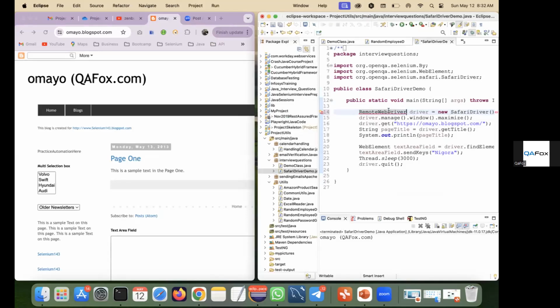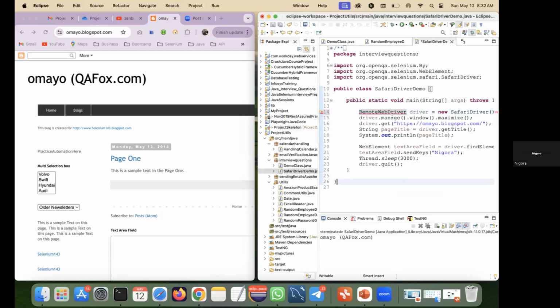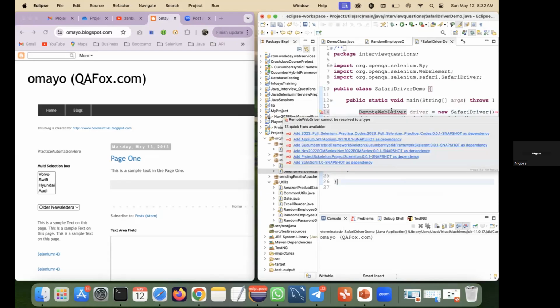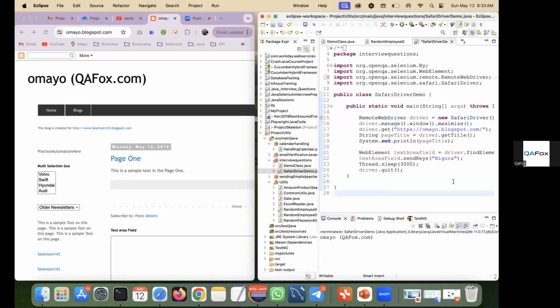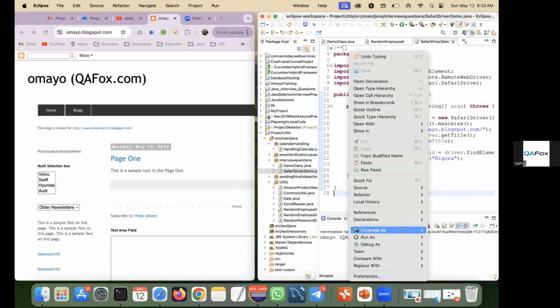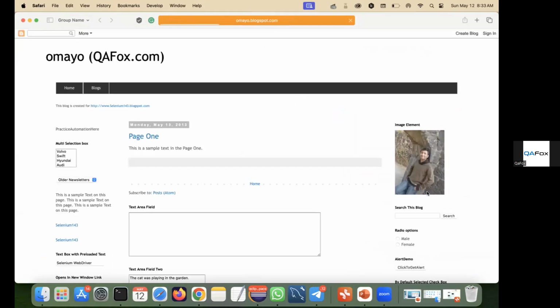For the import, run the script. Is there any command to automatically import the stuff in Mac? Yeah, got it. Run it. Mostly the script will run without any problems. Script will run. So this is how we can run the scripts in Safari browser, guys.